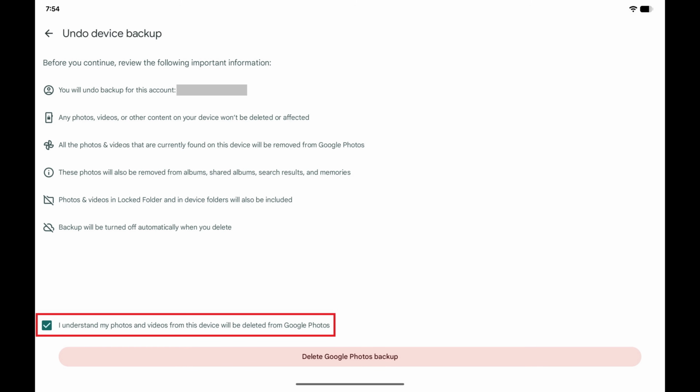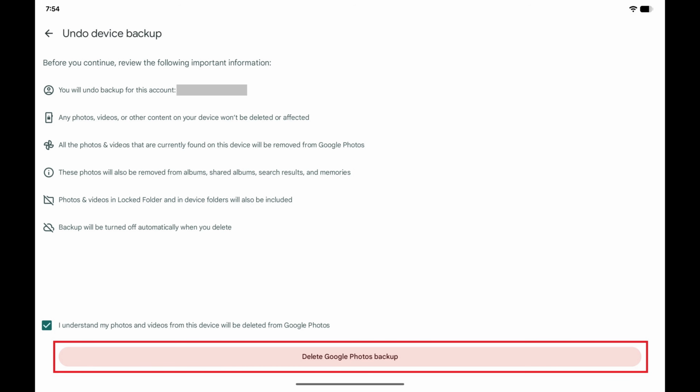Tap to place a check mark in the box to indicate that you understand the impact of moving forward, and then tap Delete Google Photos Backup. All photos and videos will be removed from your Google Photos backup immediately.